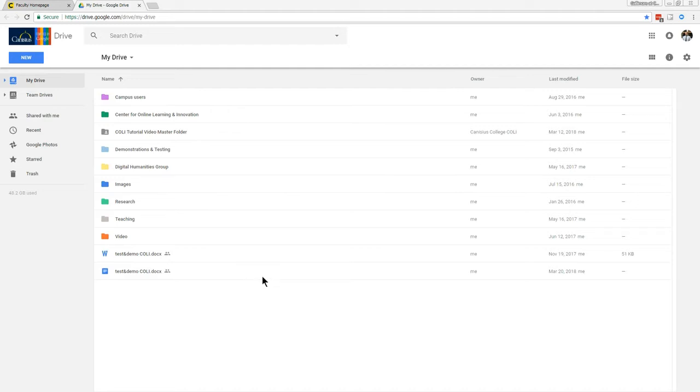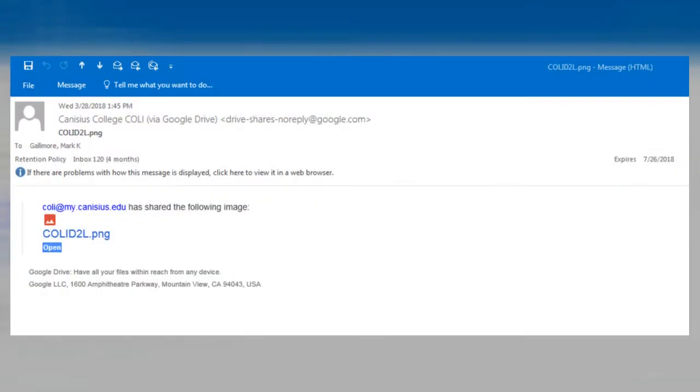You need to be logged into your Canisius Google account in a browser to see files others might share with you at your Canisius email address ending at canisius.edu. If you receive an email in your college account telling you that someone has shared a file with you via Google Drive, it will contain a link you can click to access the file. But for various reasons, this isn't the best way.